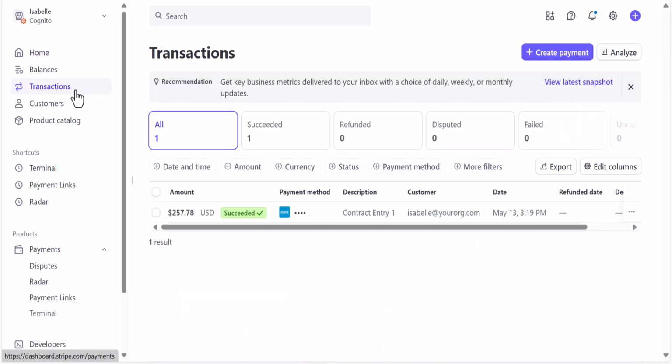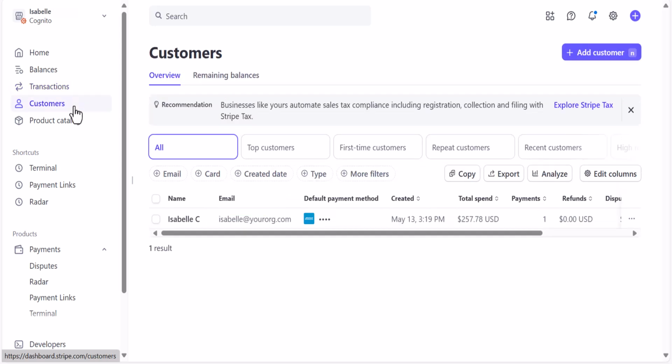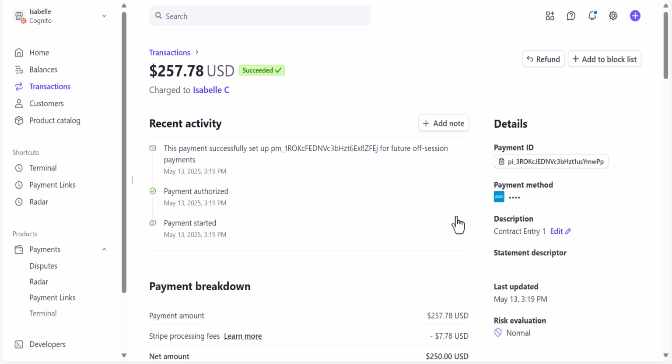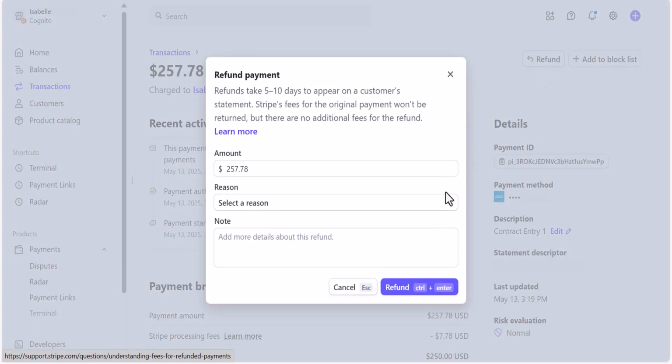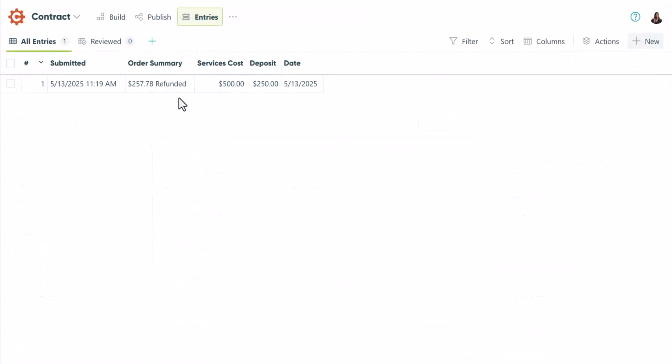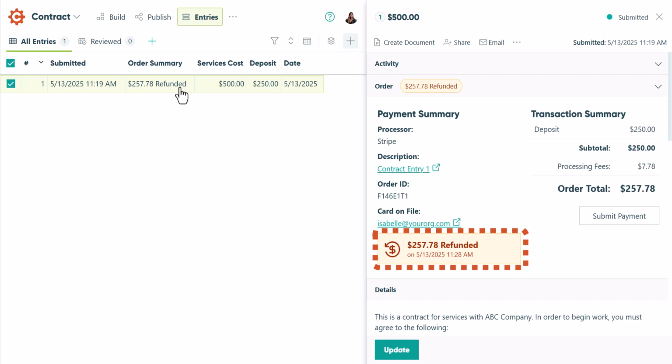With Card on File enabled, the payment information creates a new customer profile. You can charge and refund customers through your payment processor or directly from the entries page in your Cognito Forms account. I already refunded this payment using Stripe, but if you wanted to refund the payment from Cognito Forms, you'd click on the entry and find the refund button in this area.